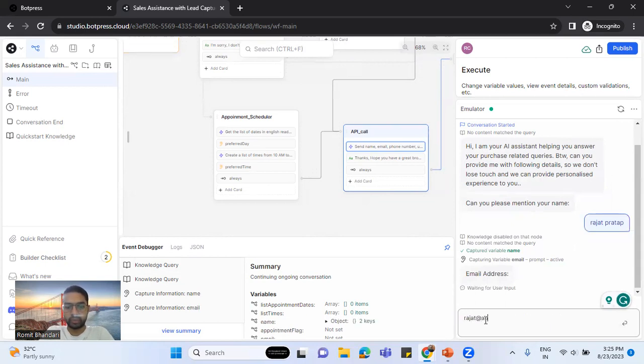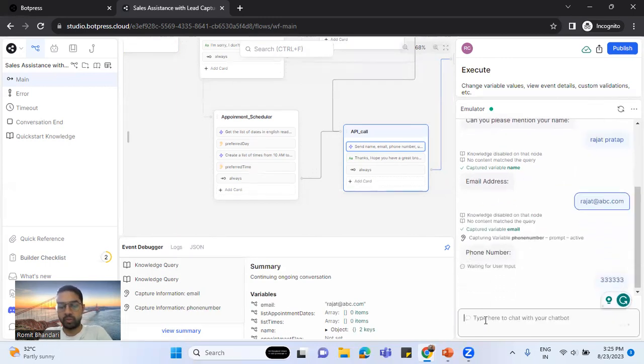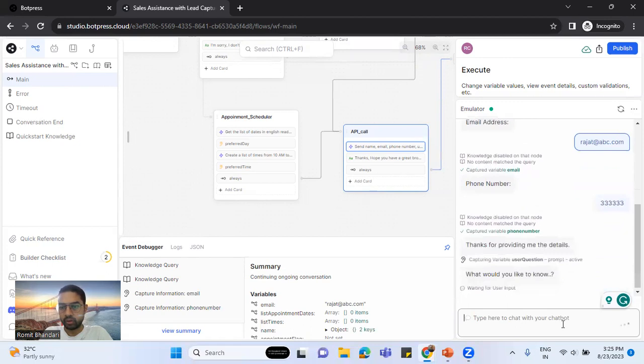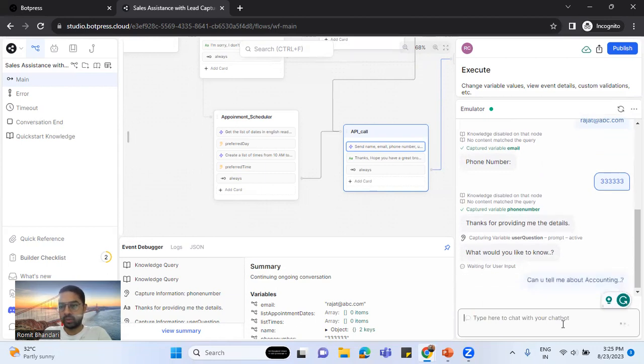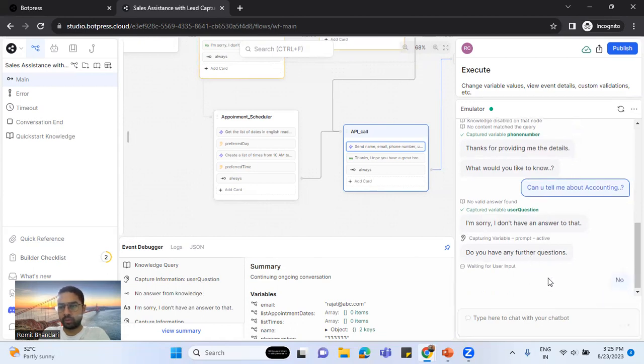I'm giving the email address. Phone number. I'm asking some question related to that website. Let's see if it returns with some response. It's not able to do that. So we'll proceed anyway.